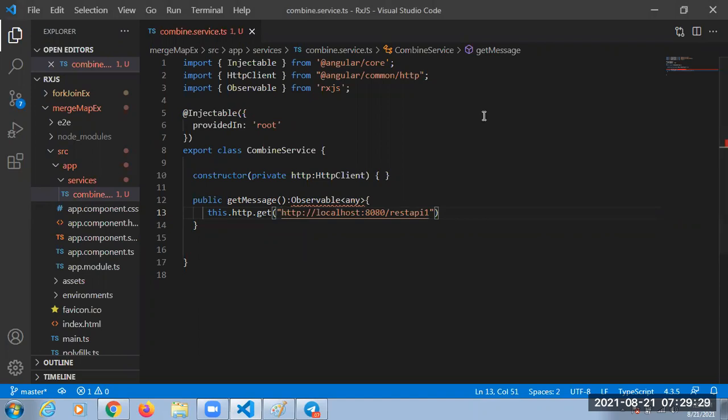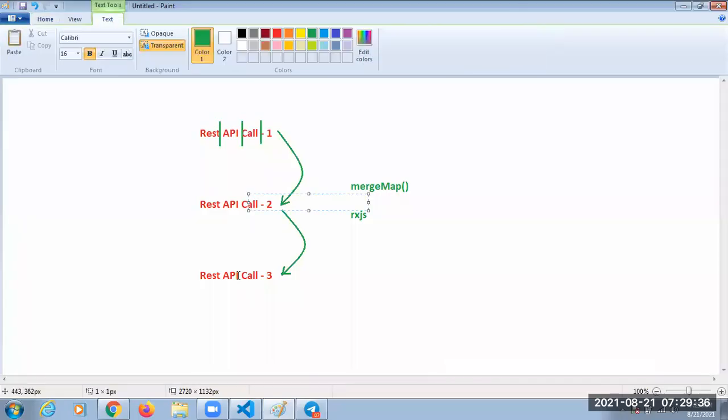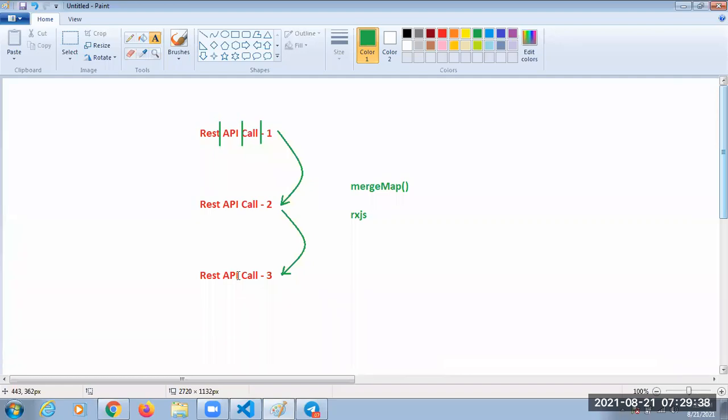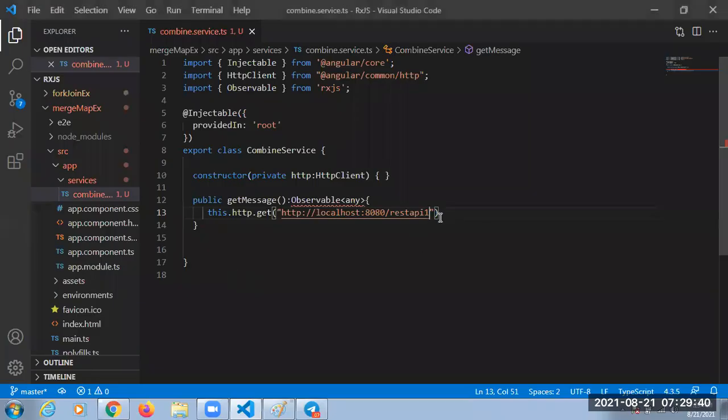You need a pipe connection now. See this one, guys. REST API 1 to REST API 2, REST API 2 to REST API 3. You need one pipe connection now. How to get that pipe connection? With the help of which function? Dot pipe function.